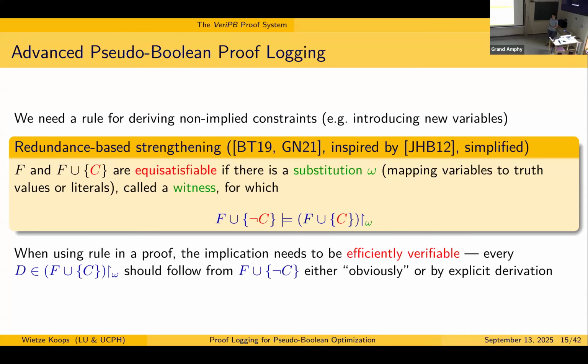Now if we use this rule in the proof, then the implication needs to be efficiently verifiable, which means that, well, this is a formula, so it's a conjunction of constraints. Each of those constraints should follow either obviously from the premises, or we need to give an explicit derivation in our proof log. But we'll see that the proof checker has got quite good at saying that things are obvious.